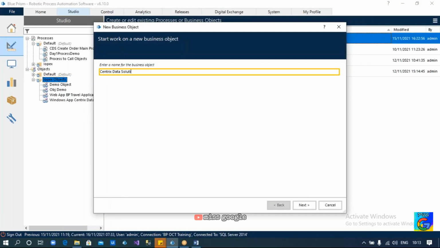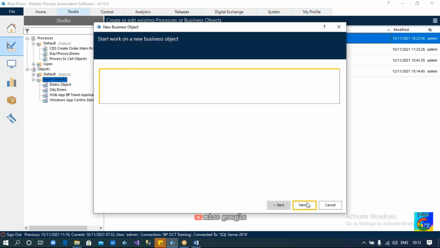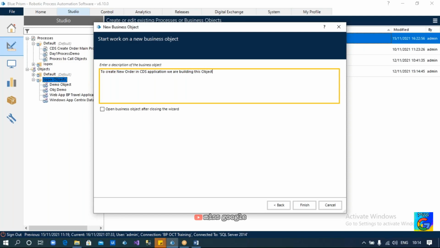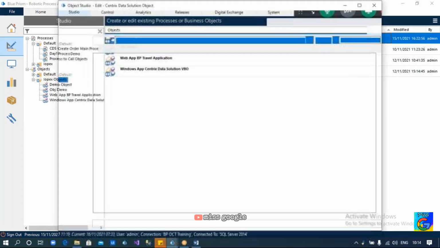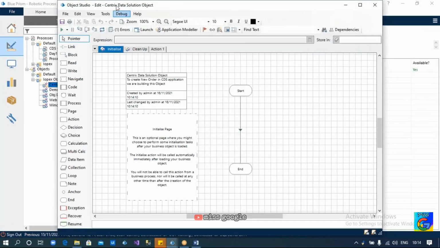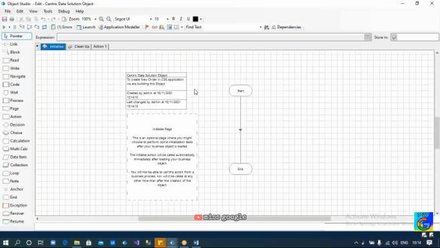Centrex data solution object. Next, provide the description: to create new orders in the CDS application. We are building this object. You can directly open the object from here itself. Click on finish, and it will automatically open the object. So this is the object. We just created the object.